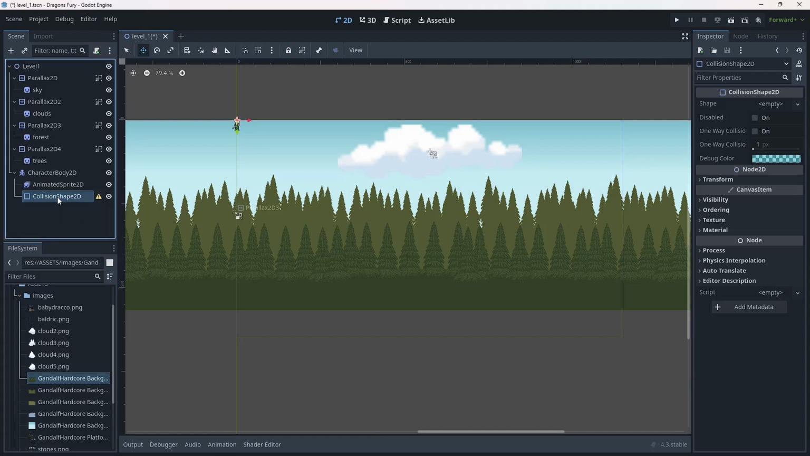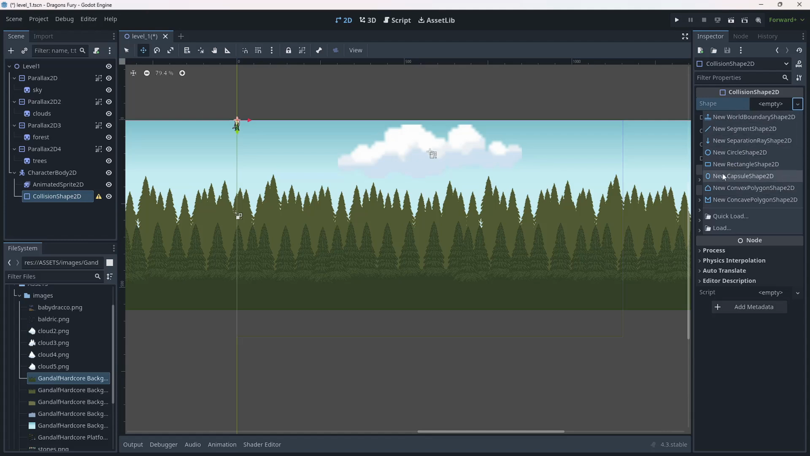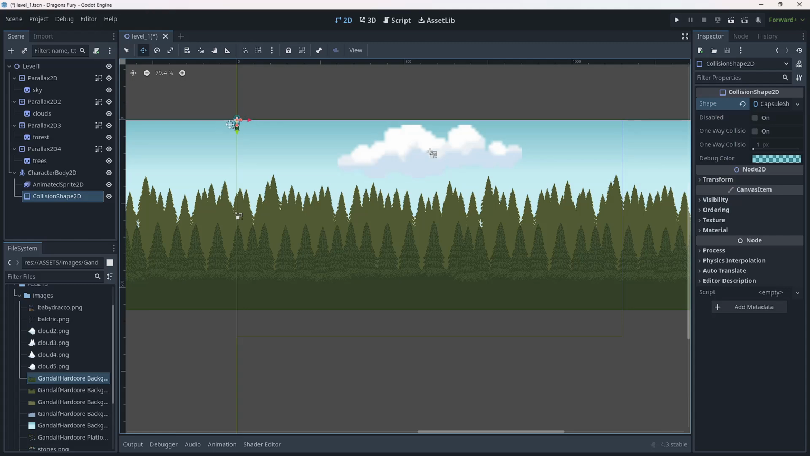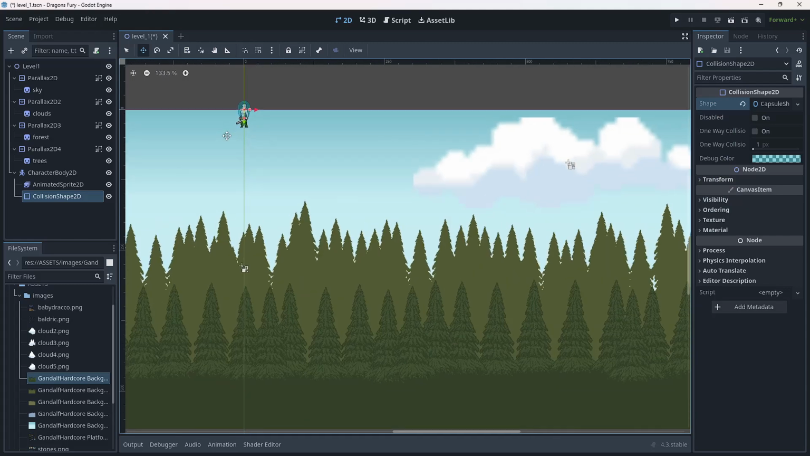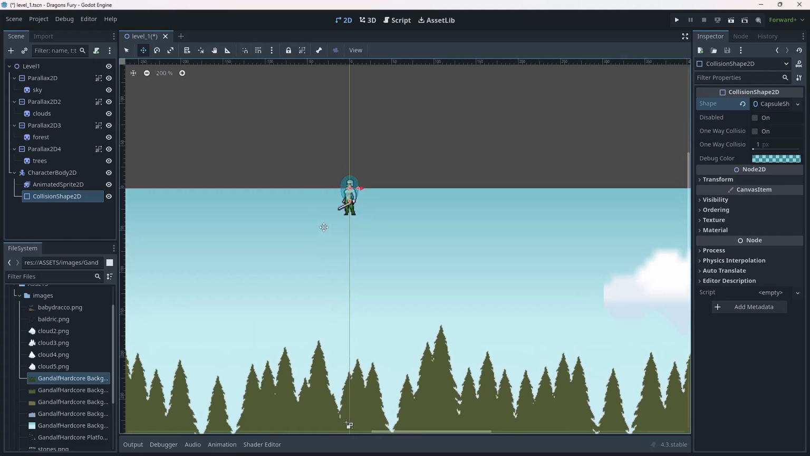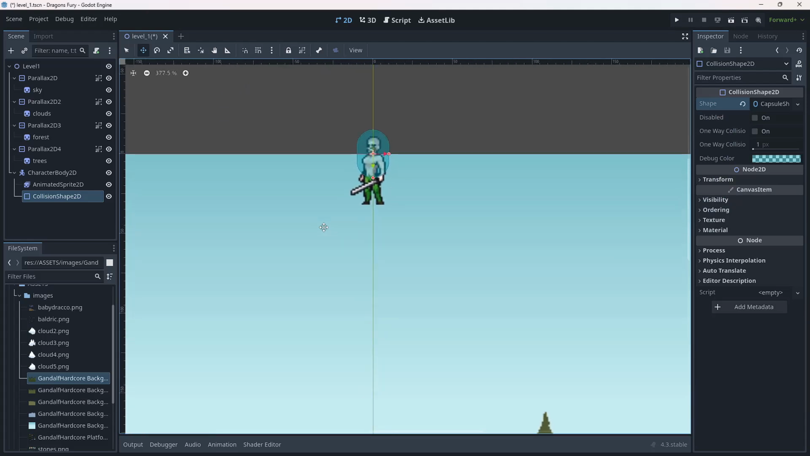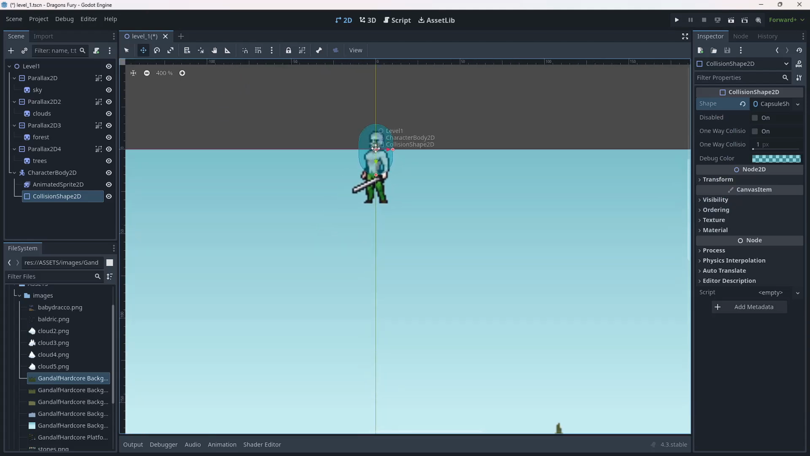So collision shape 2D, you can choose any shape you want. I like choosing a new capsule shape, and now you can see a capsule just appeared here, but it's pretty hard for you to see. So I'm just going to drag this down here, and then move that capsule shape down to the top of his head. And I'm just going to transform it a bit here.